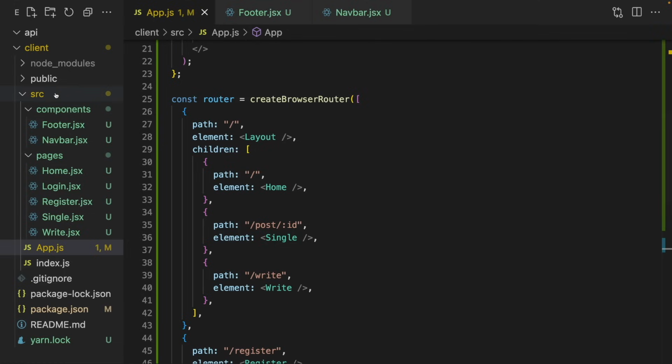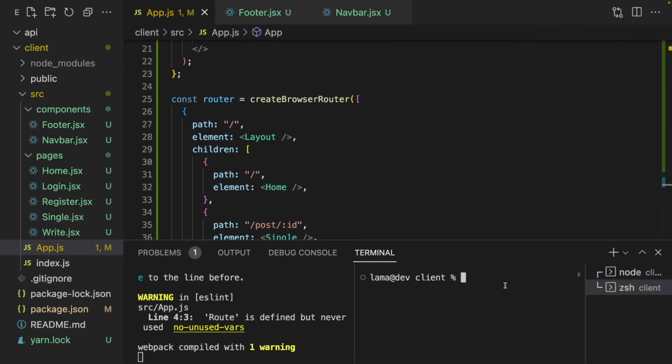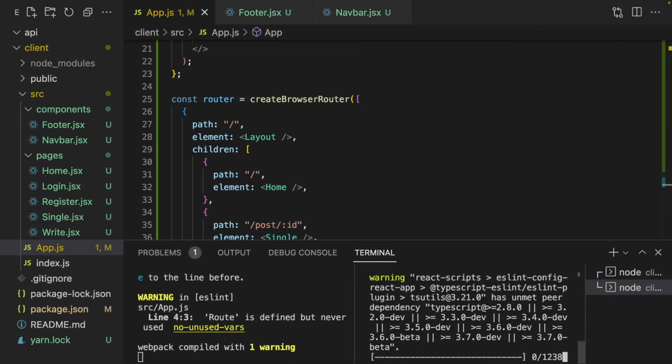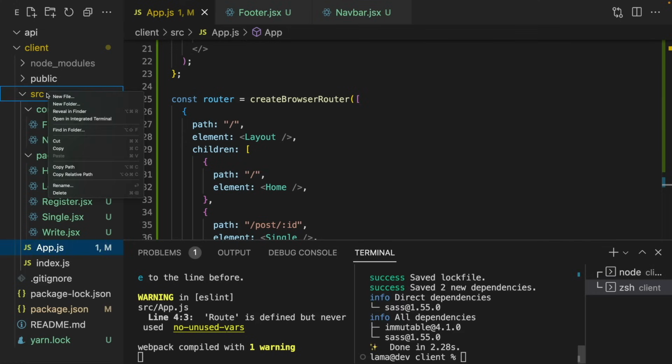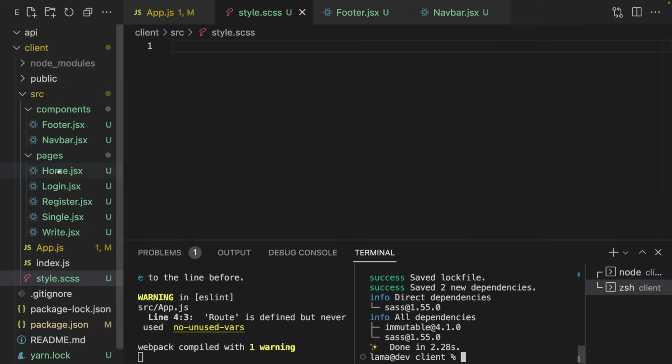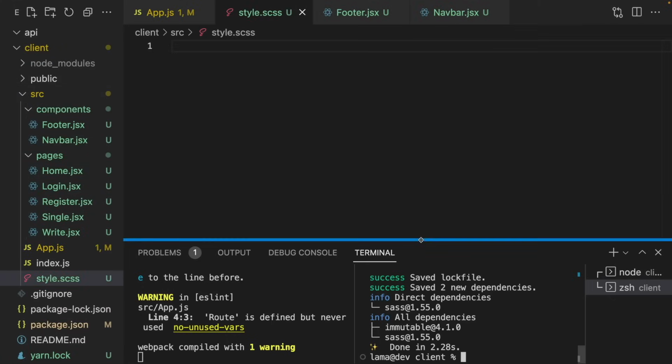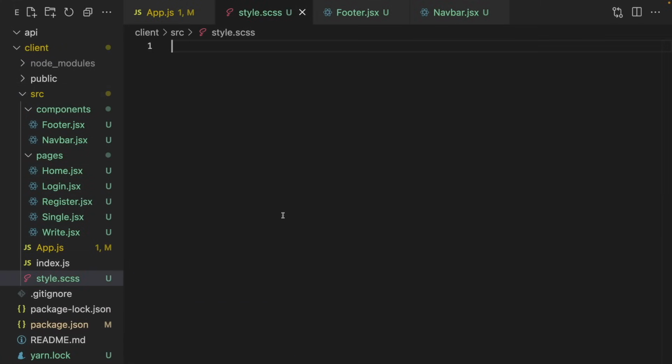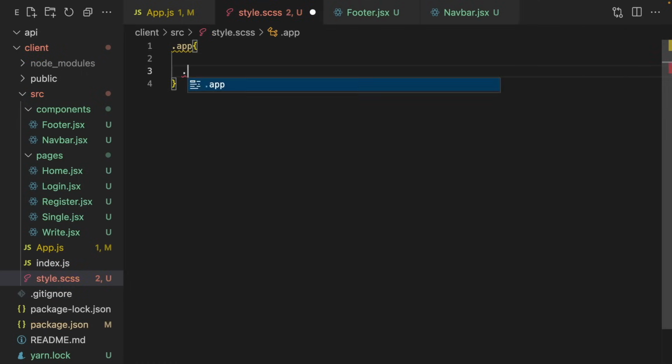So I'm going to come here and create a style file. But I want to use Sass. So I'm going to open up my terminal again and I will say yarn add sass. And I will come here, create new file, and I will say style.scss. And as I said, you can separate your style files. It's not that important. So I'm going to come here and say app. And inside our app, we have a container.